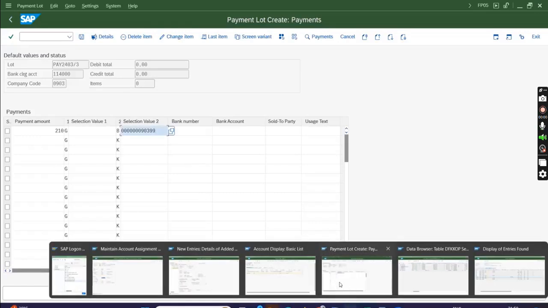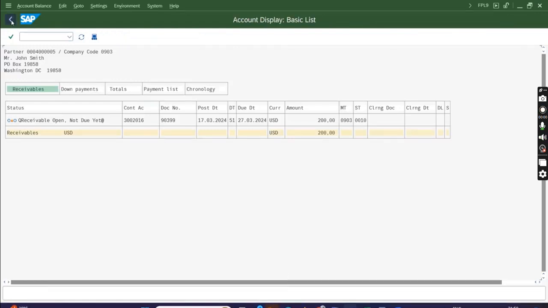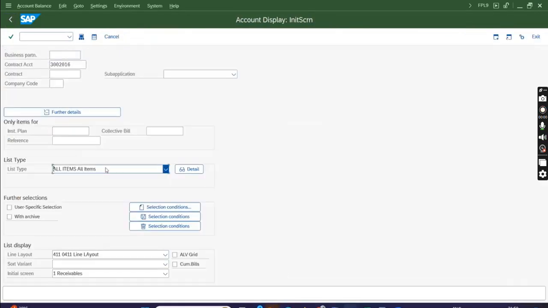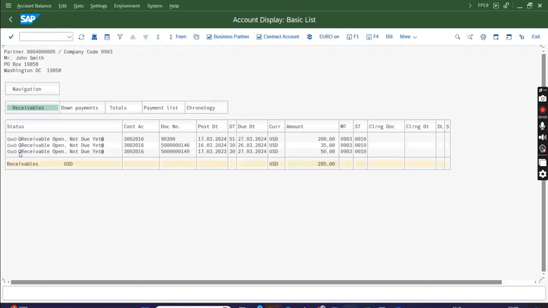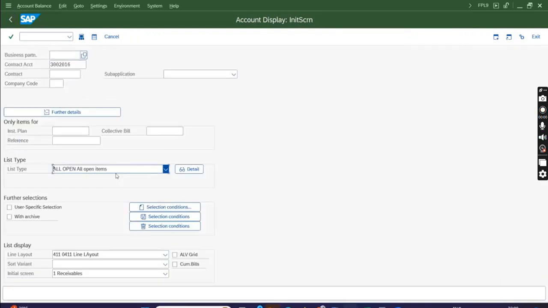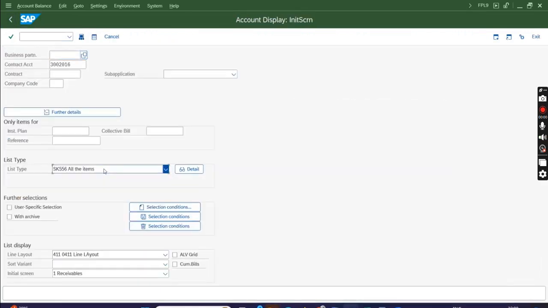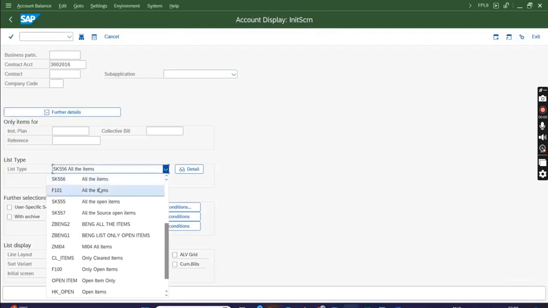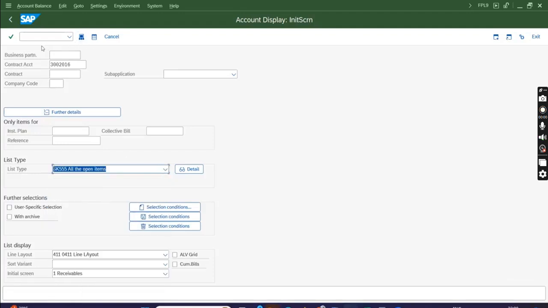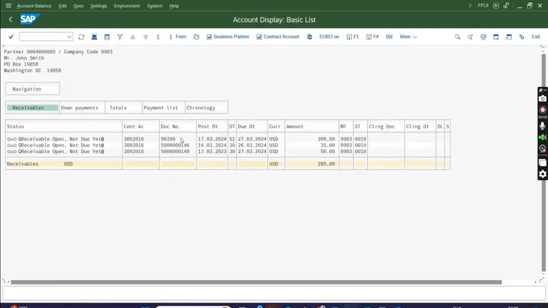So I just want to see the FPL line before I make the payment. So I just want to see open items. So from the drop down, I select all open. Only open items, only yellow items will be shown. If I select all item, then open, clear, everything will be shown. So I just want to see only open items. So I select all the open items and I execute. So only 3 items will be shown.